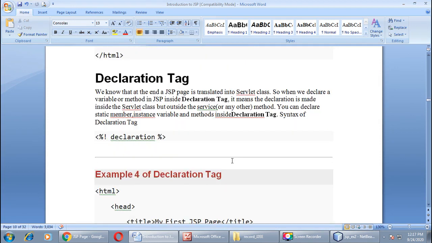Let us take one more tag of JSP, that is the declaration tag. We know that at the end, a JSP page is translated into its equivalent servlet class by the web container. So when we declare a variable or method in JSP inside the declaration tag, the declaration is made inside the servlet class, but outside the service method. You can declare a static member, instance variable and method inside the declaration tag.